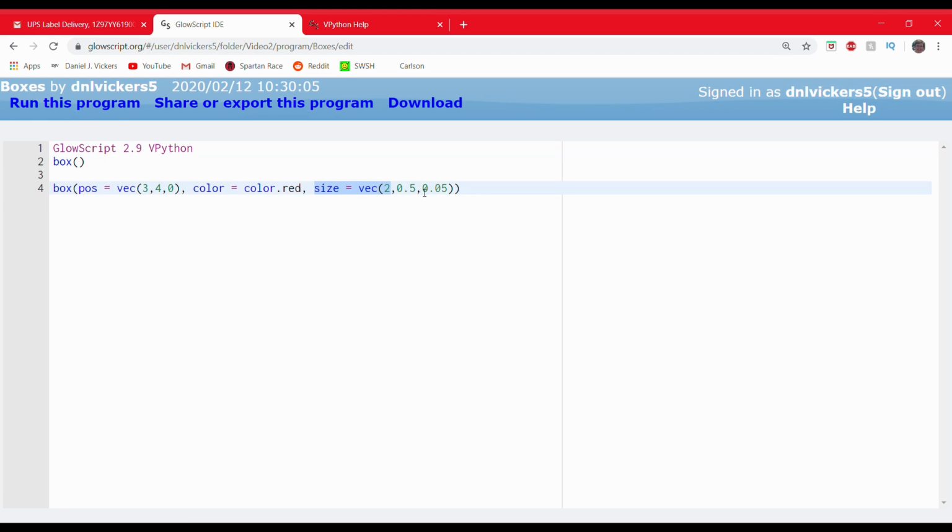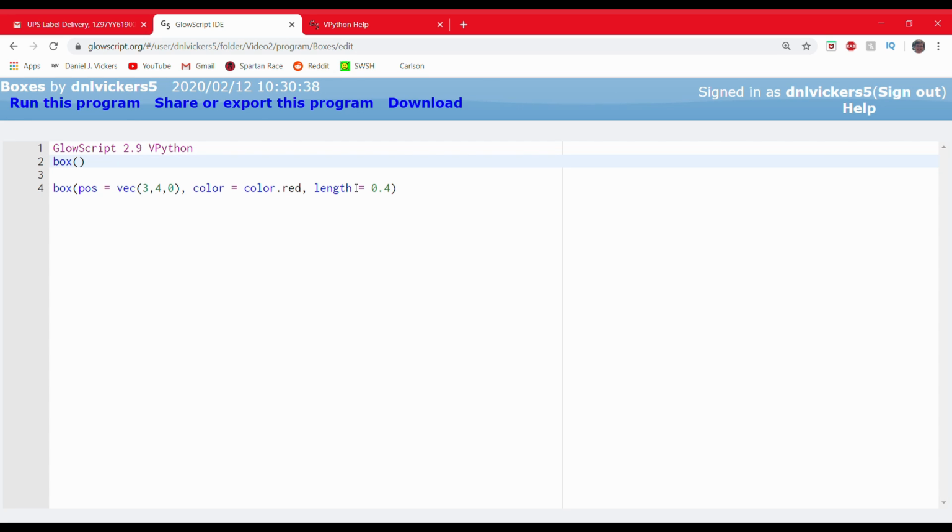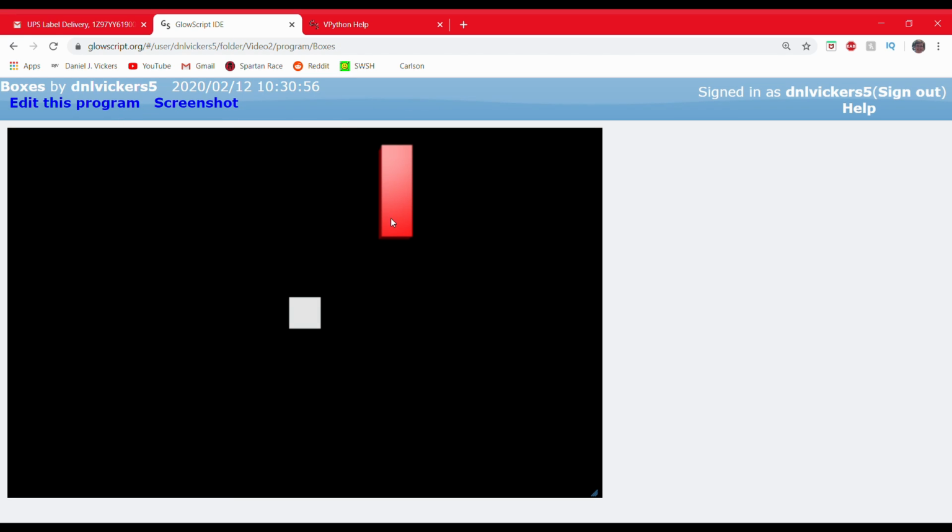If you don't like the size vector, you can just change the length. And I can set this to 0.4 or something crazy like that. And notice that the length winds up being for the x direction. There's also width and height that you can change. So again, I don't want to spend too much time on this, but I'll change the width and height. I'm going to set this equal to 3. And so notice that I made it taller and thinner. So this was the width and this is the height.